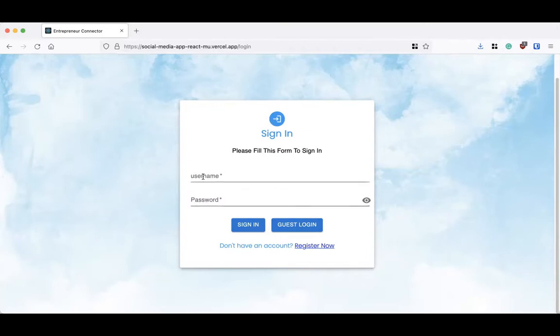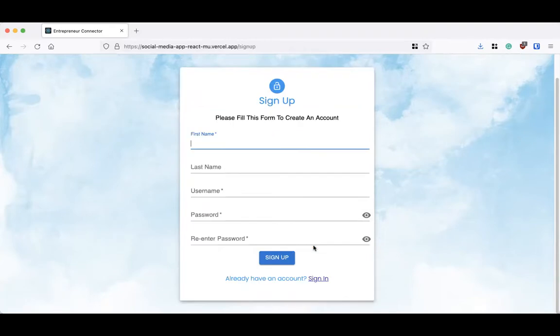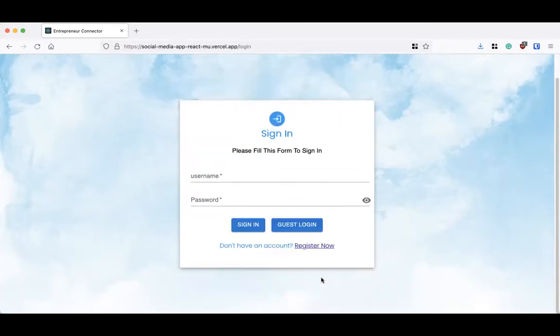If I'm reviewing this, I'll just say, okay, this person does not, this is an inconsistent thing. So let's fix that. We have hide show, that this is fine. Sign in, guest login, don't have an account, register now. If you go to register now, same thing here: first name, last name, username, password, re-enter password, sign up. All right, this sounds good.